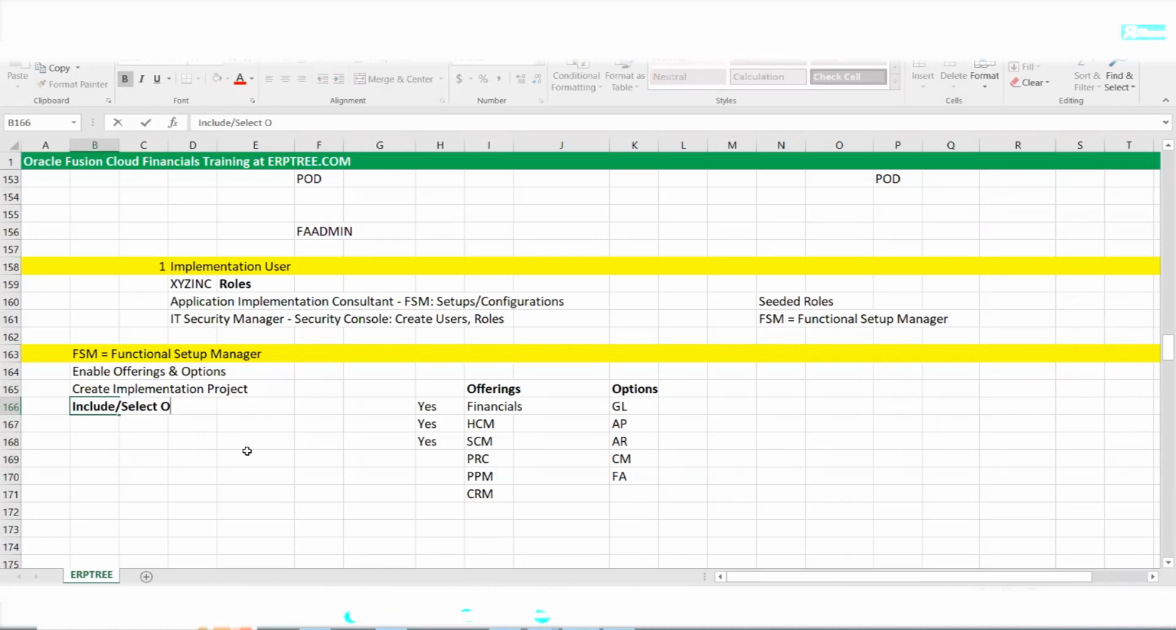Include or select offerings and options into the implementation project. We have to include or select offerings and options into the project we are creating. This is the purpose we are creating it, only for setup purpose.